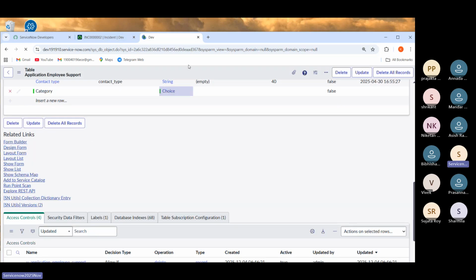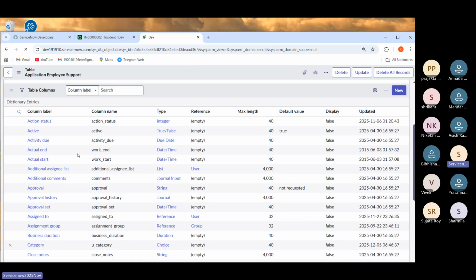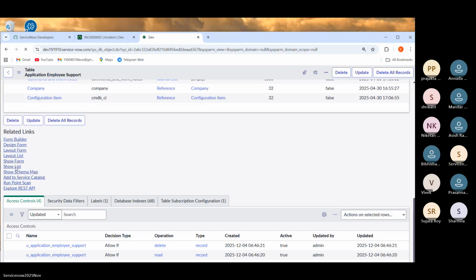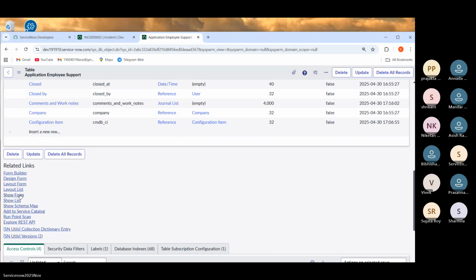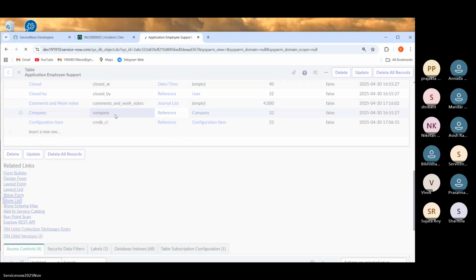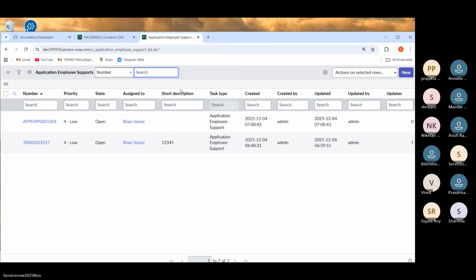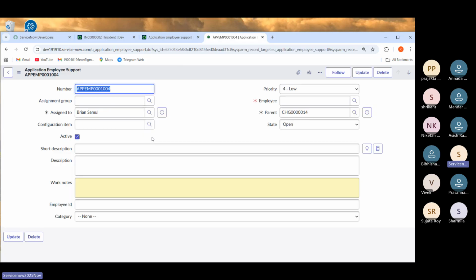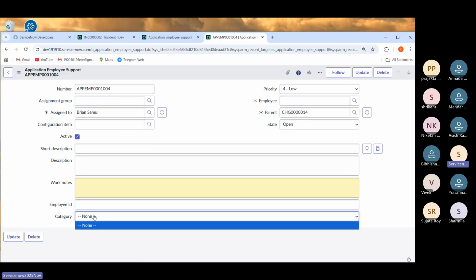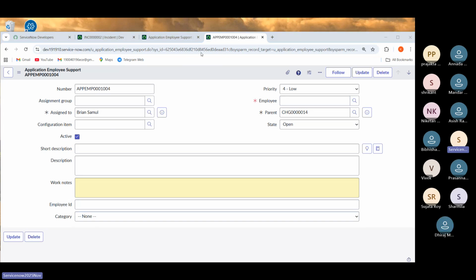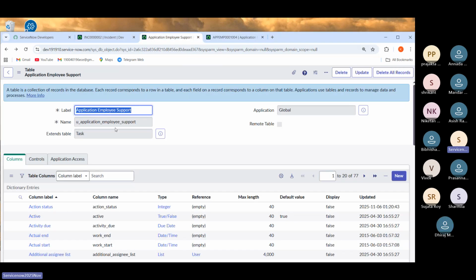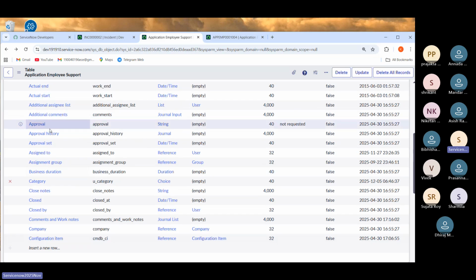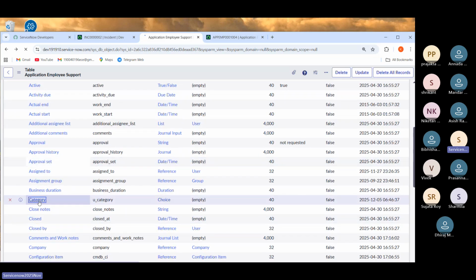And let me open the list of this application employee support table in a new tab. Okay, now the category should be created. Yeah, it got created, but it was showing none because we did not add any choices yet. Okay, so we saved it right here. Now search for that particular field which you have created. Yeah, category. Open that field.